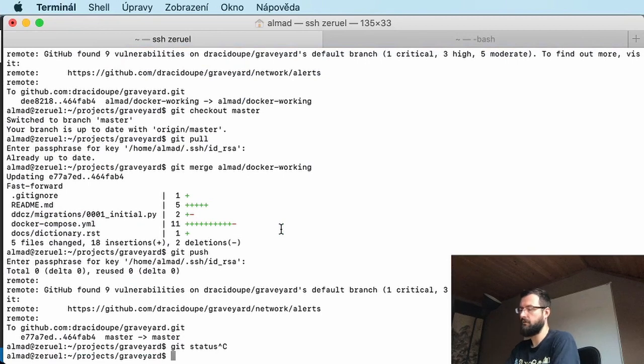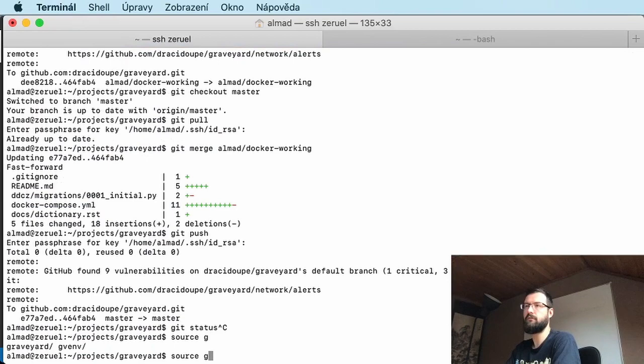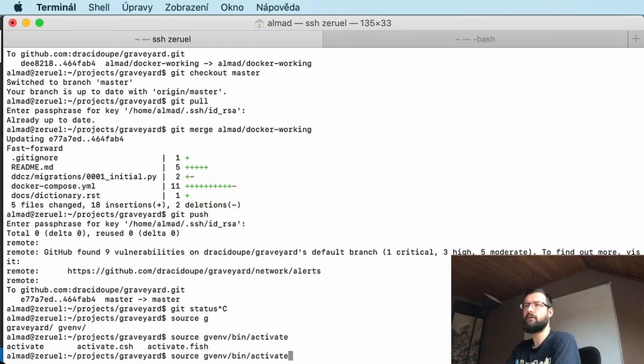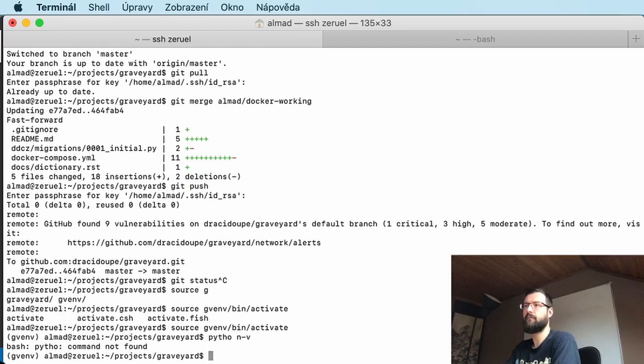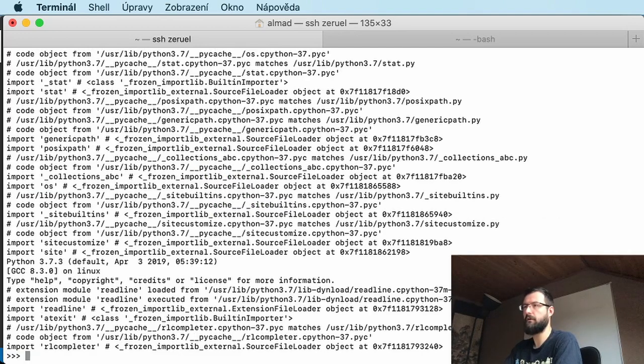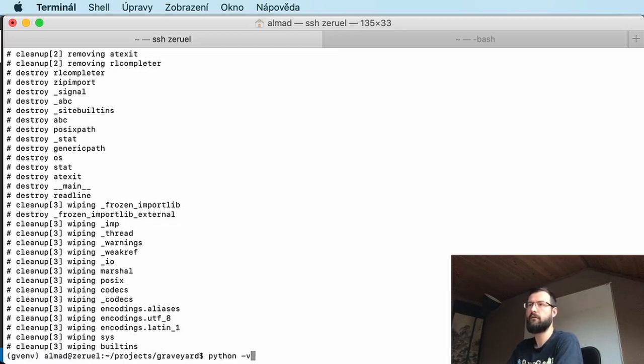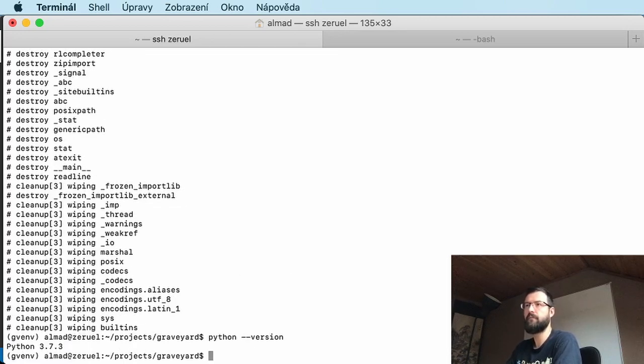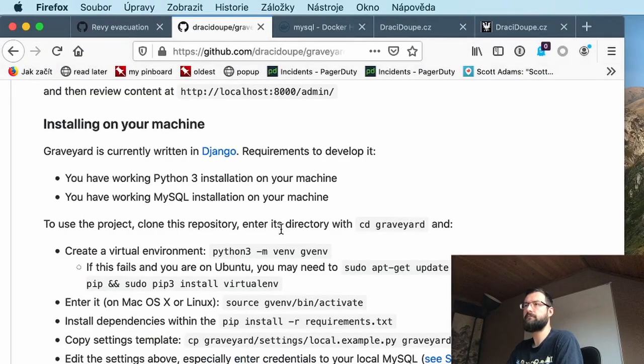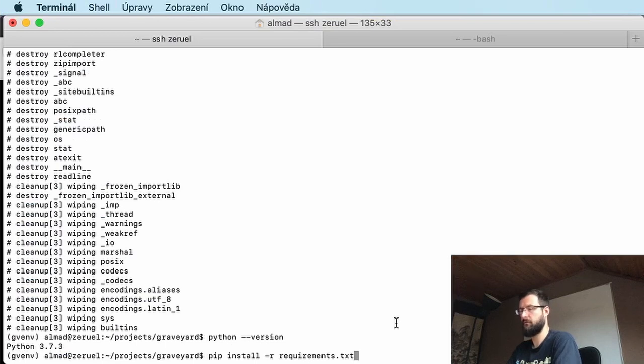So I think that I should have the virtual machine here. We should have Python 3, right? Yep. So, I guess let's just update all the requirements.